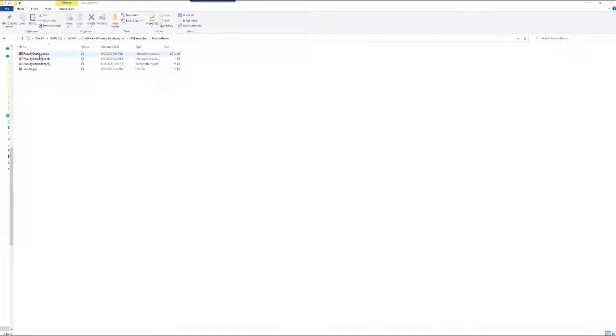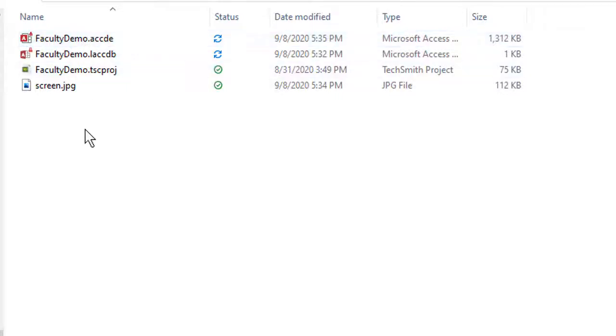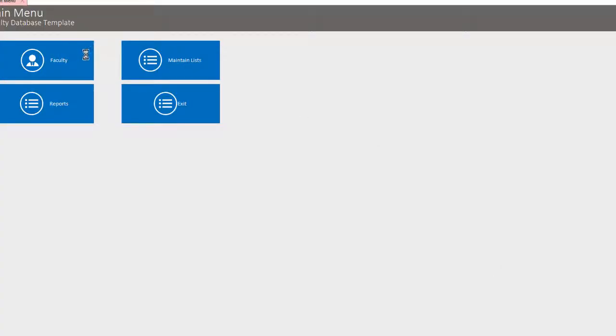Okay, so let's go ahead and take a look at the faculty demo database. I've already got the whole thing unzipped here. I'm going to open the ACCDE. Actually, I think I already have it open. Now you're going to get the typical Microsoft Access security notice. This is just trying to protect you from macros that might contain harmful content, but all of our templates are safe, so I'm just going to go ahead and open.